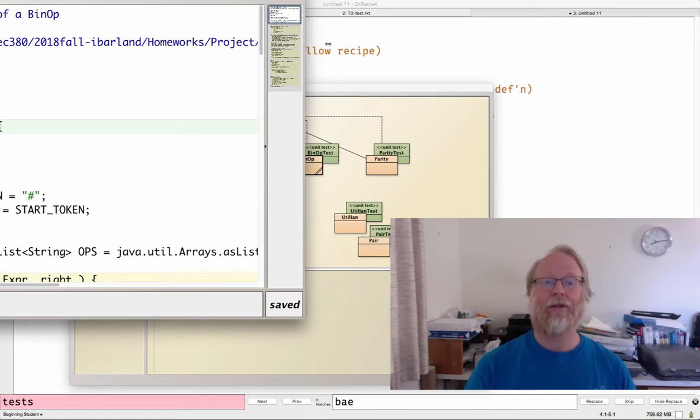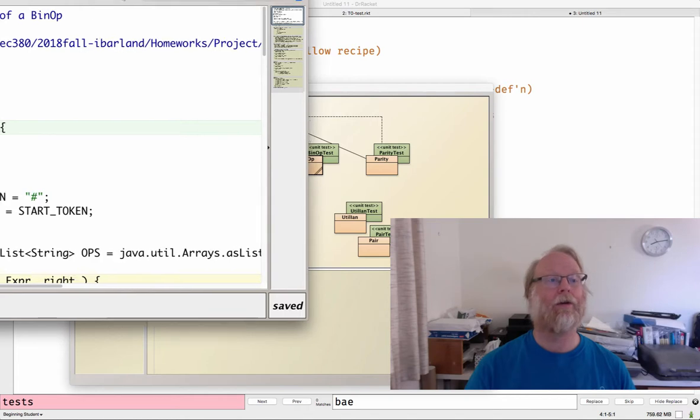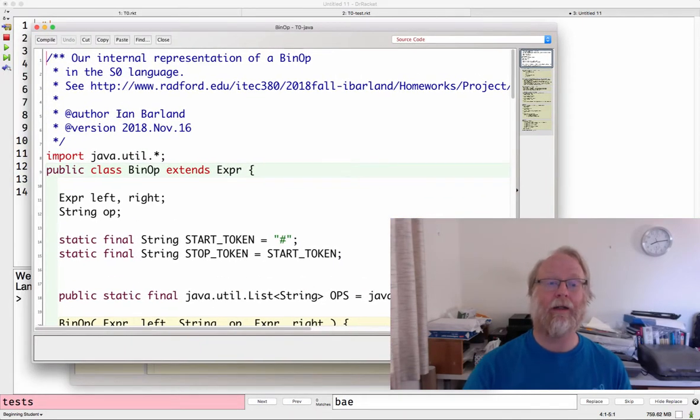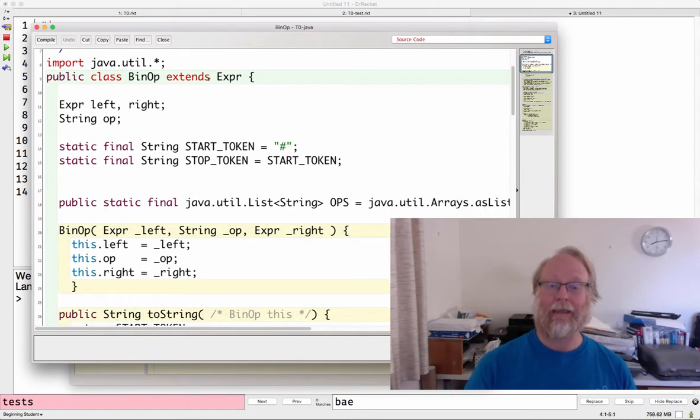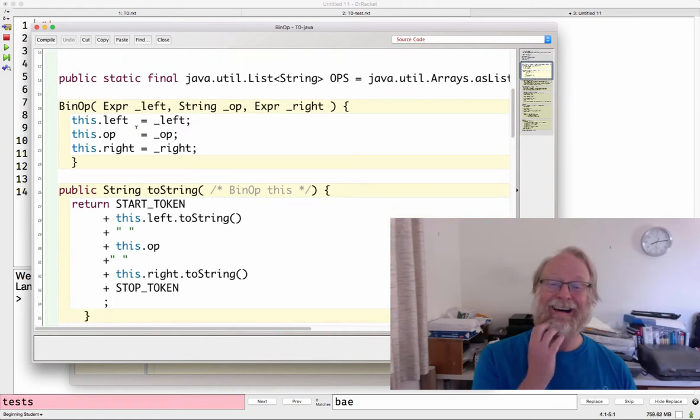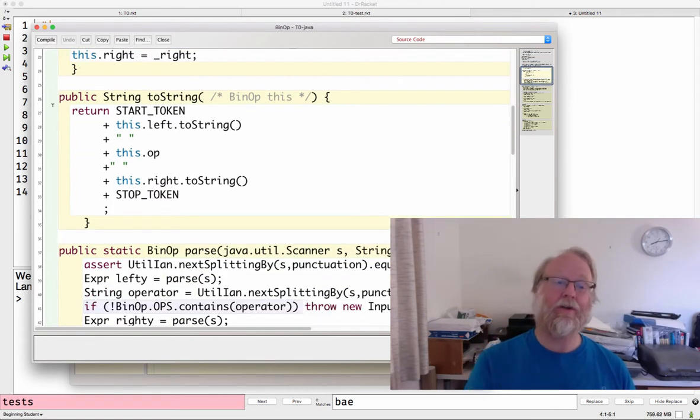How does toString and eval look for that? I have to grab the right part of the title bar. Okay. Class binop extends expert, has those fields. We talked about that. We need our own constructor. Here's our toString. Pull out the fields. this.left, this.right. Think about the types. If they're themselves expert, go ahead and make the recursive call on that.